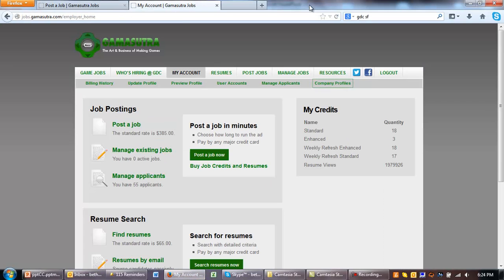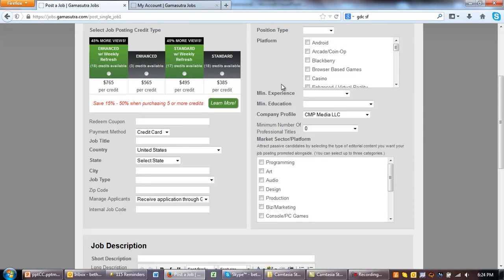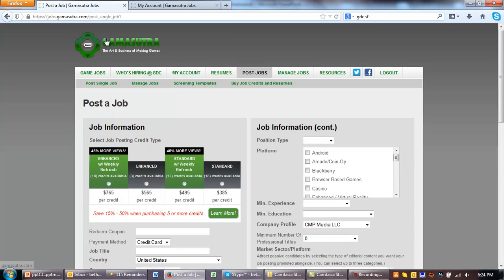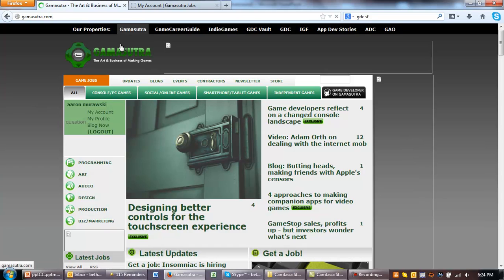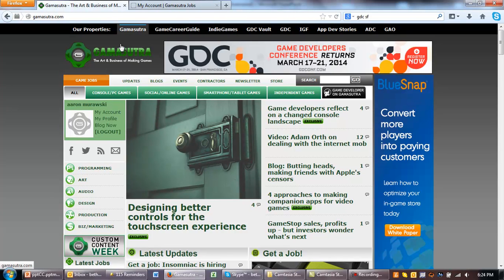This is one of the value propositions that we have for the job board on Gamasutra. That we're able to get your jobs posted alongside editorial content. This enables you to get access to qualified passive candidates who may not be actively looking because they're reading the content that's aligned with your job.